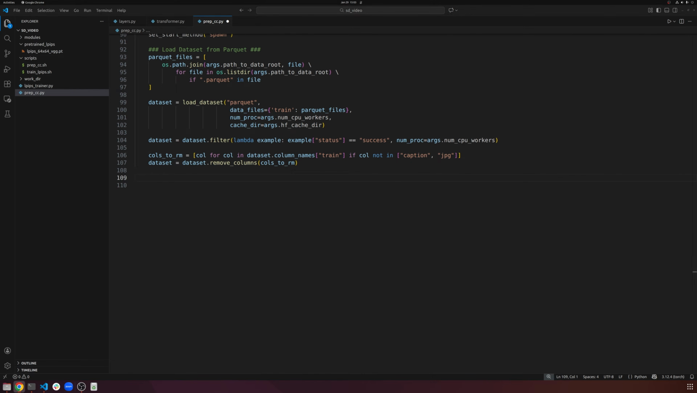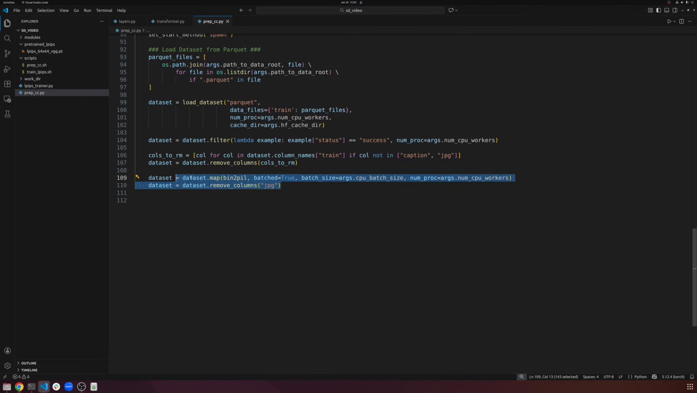So we can go ahead and run that. I can run that right here. Run this in batch mode with however many workers, and then once we're done, we can go ahead and delete the JPEG column, and we're good to go.